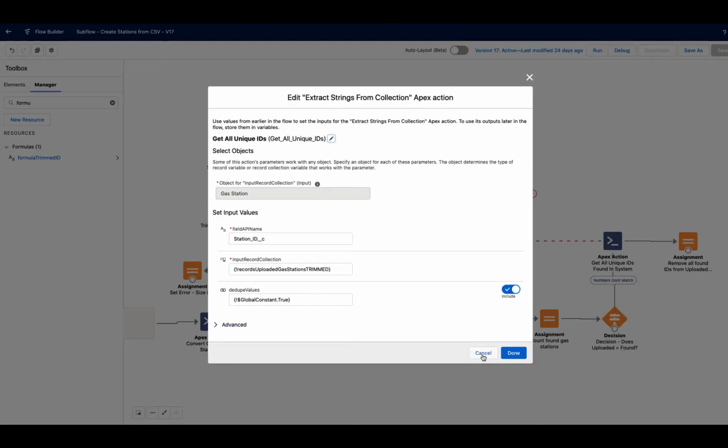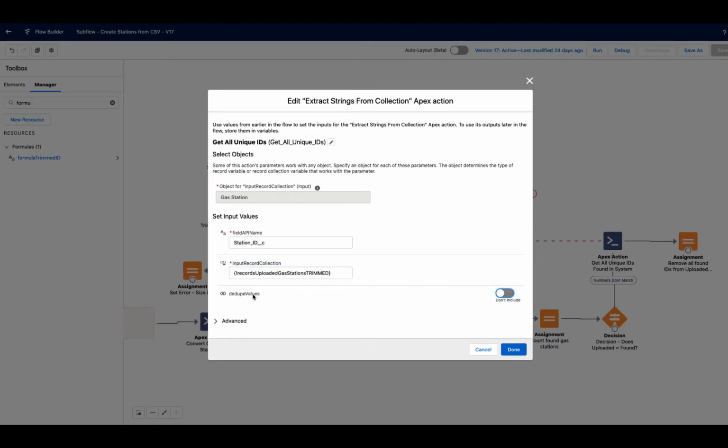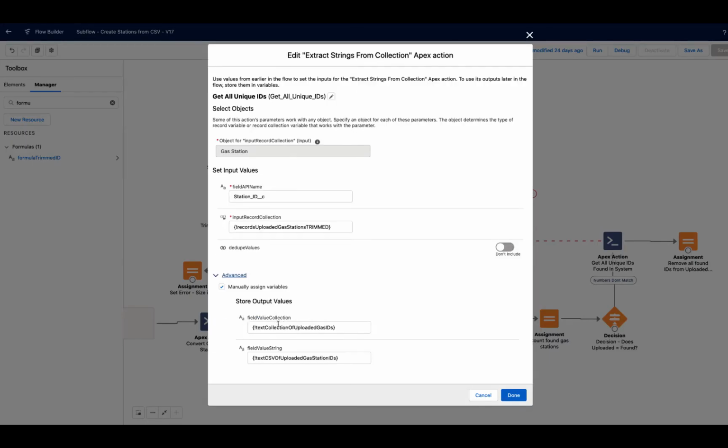So we're going to run into these three actions. One of them is called extract strings from collection. This is one of my favorite actions. Basically what this does is it takes a field API name and a record collection, and this is actually optional. If you leave this out, this will dedupe any of your values. It is going to output either or both a text collection or a CSV string of station IDs out of this collection. So it can take any field from any collection and give you a nice clean output. Super handy for a lot of things.